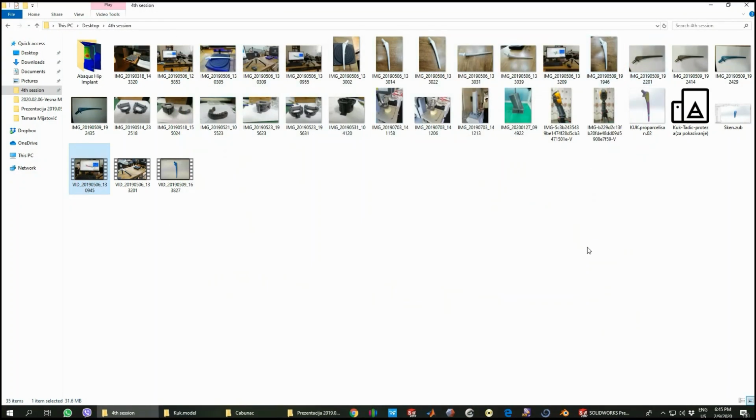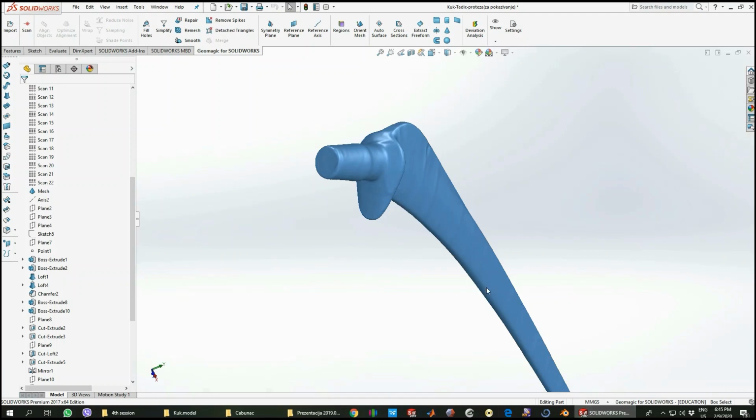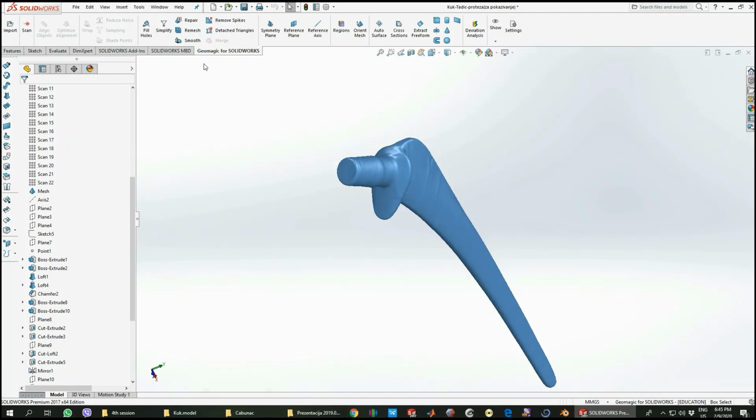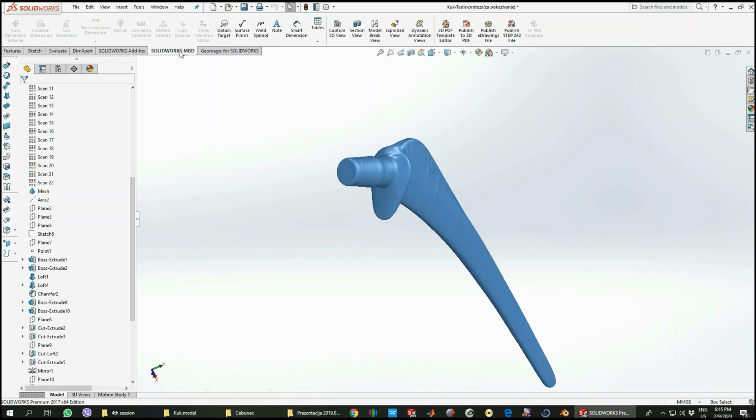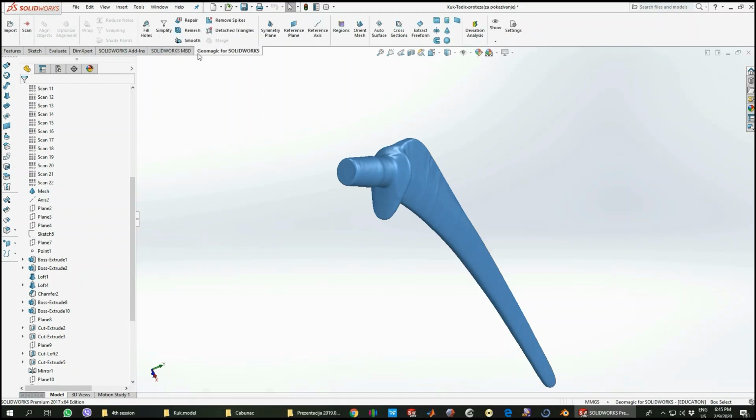Our 3D scanner works with software convenient for the SolidWorks CAD package. These are regular options in SolidWorks, and for our 3D scanner we have an additional card called Geomagic for SolidWorks. Our particular 3D scanner is called Geomagic Capture X, and it uses this software addition for SolidWorks.